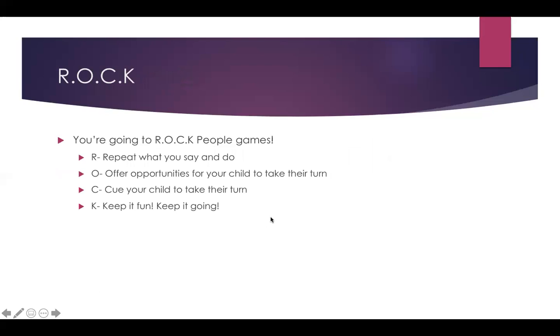All right, so to make people games successful, we're going to rock them. So that means R is we're going to make sure that we repeat what we say and do in the same way every time. This is how we make them predictable and structured. So you're going to begin the game with the same set of words each time. If you're going to play the tickle game, you're going to say, let's tickle. If you want to do a swinging game, we're going to say, let's swing, and each time you begin that game, you're going to use the same phrase.